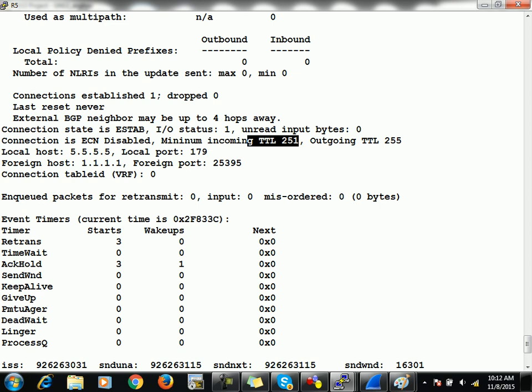So it is better than eBGP multi-hop, because in eBGP multi-hop, the minimum incoming TTL value is 0. In TTL security, it depends on what you configured. If you configured 4, which means your neighbor is just 4 hops away, it will expect the minimum TTL value in the received packet to be 251. That's it.